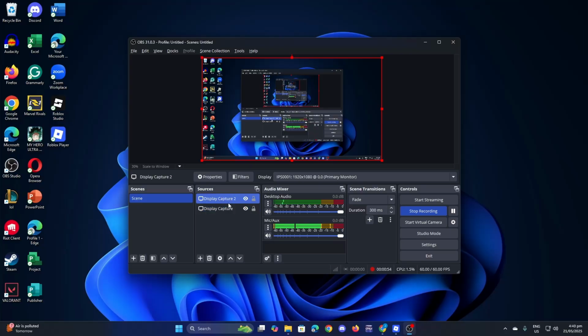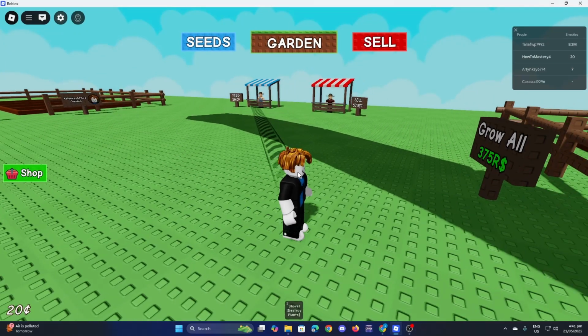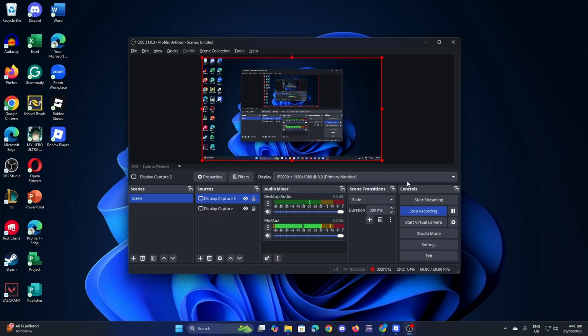Okay, now once you've done that, you can see the display capture here. Now OBS is ready to record your desktop or your monitor. You just need to click on start recording and then just go to your game, something like this. Okay, now if you want to stop recording, just go back to OBS and then just click on stop recording.